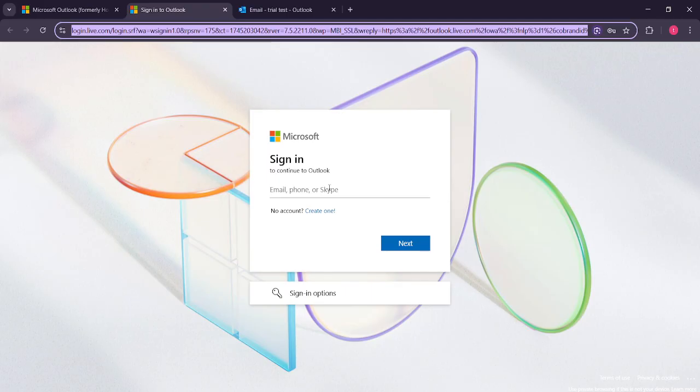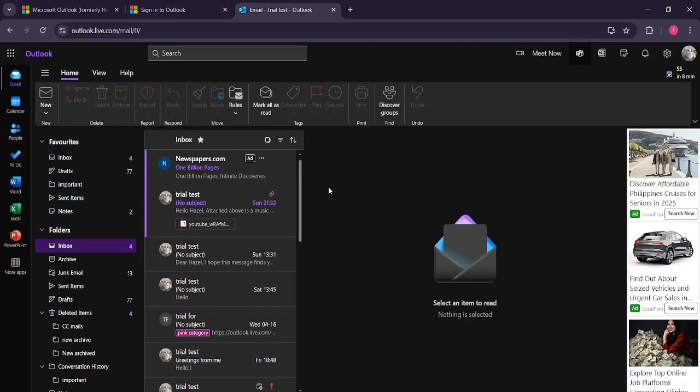Once you're signed in, you'll be directed to your main Outlook window. From here, we'll navigate over to your calendar. Look towards the bottom left side of your Outlook window. You'll see an icon resembling a calendar. Click on this icon to open your Outlook calendar.